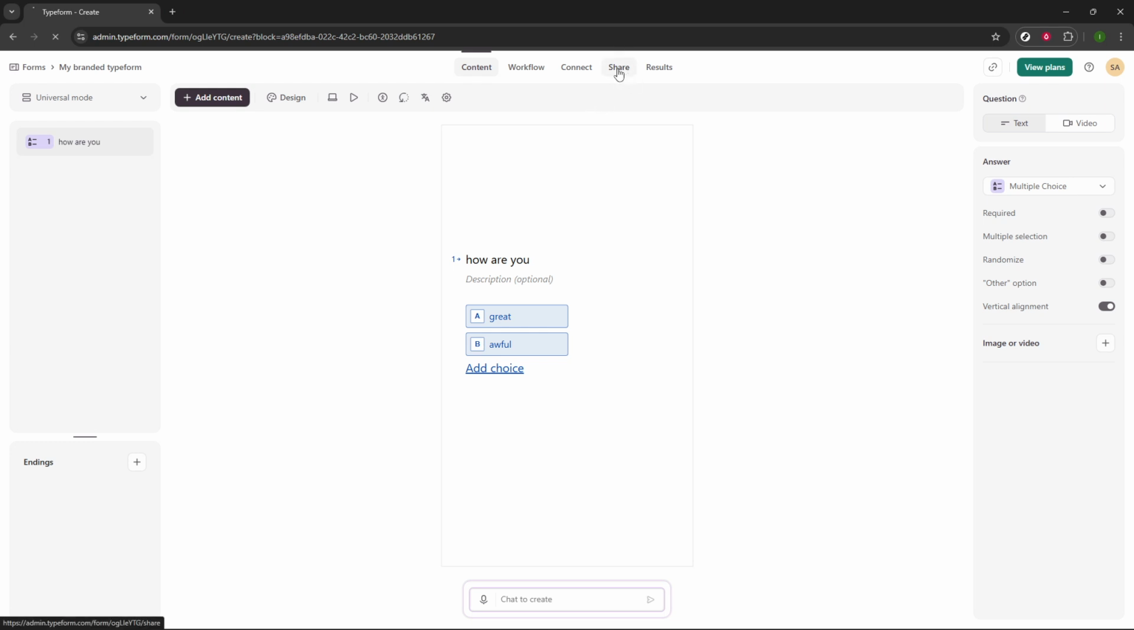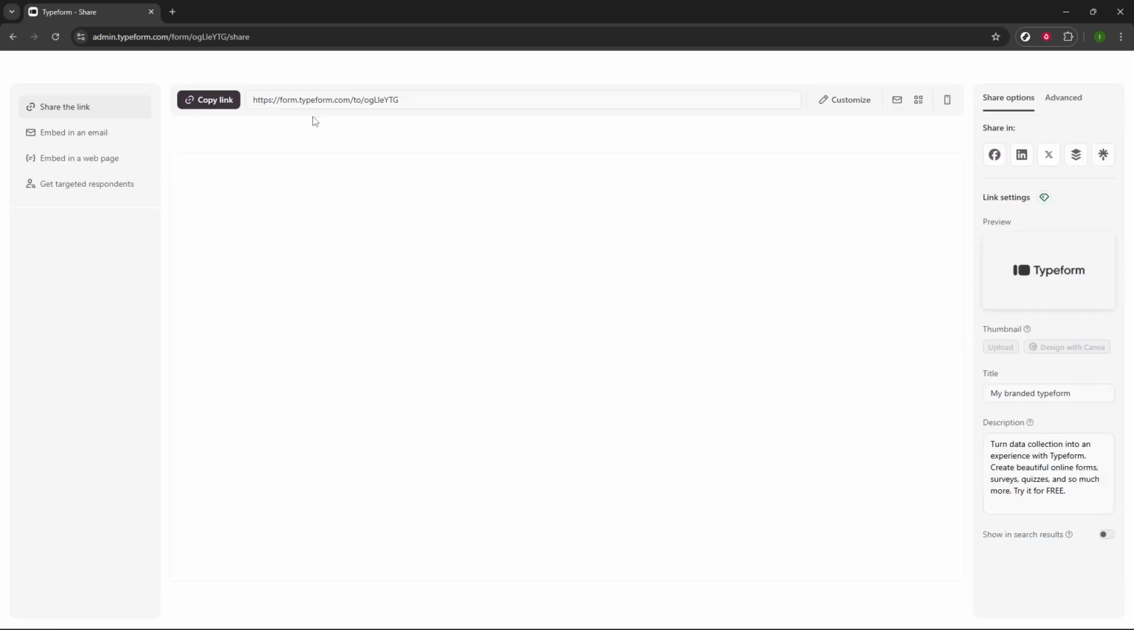In the editor, click the Share button. This is where you access your form's publish and distribution options. You can grab a direct link if you want to share it quickly, but if you'd like to place it on a website, the embed tools make that easy.